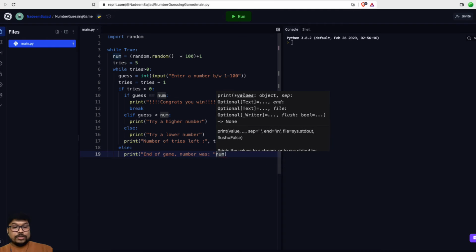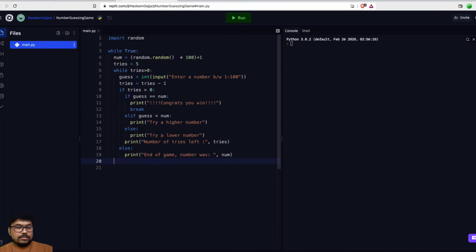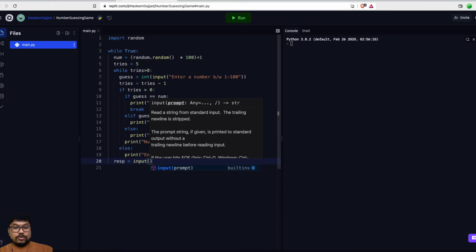And also, since in this particular case when the tries becomes 0, it will end the game and it will also end this loop. In the next step, since the game is at the end, what we can do is ask our user to just enter if they want to continue or not.